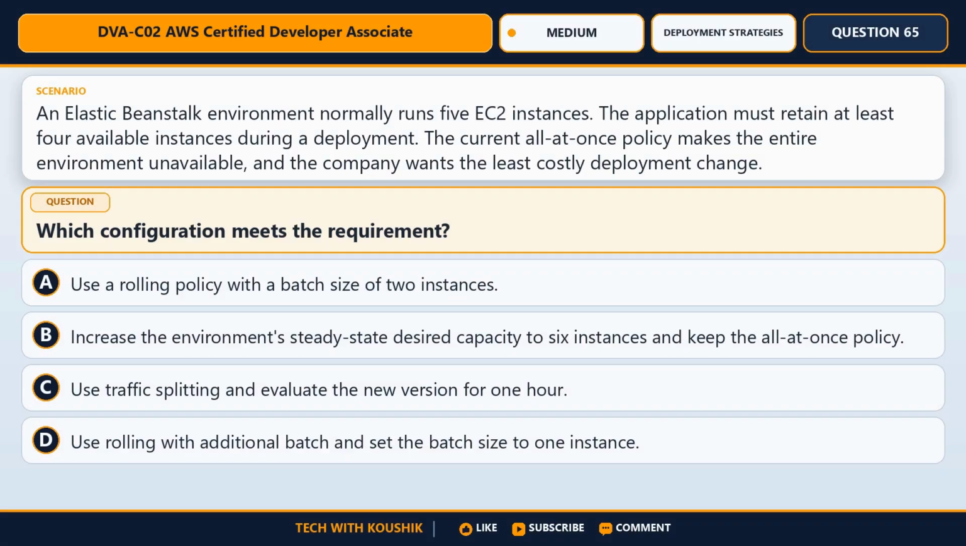Question number 65. An Elastic Beanstalk environment normally runs 5 EC2 instances. The application must retain at least 4 available instances during a deployment. The current all-at-once policy makes the entire environment unavailable, and the company wants the least costly deployment change. Which configuration meets the requirement?